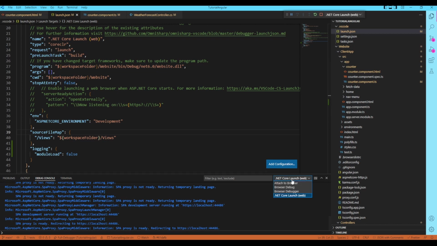Just keep in mind that potentially it might start on the wrong one. It really is just going to depend on some timing and who beats who. But hopefully it's going to stay on .NET Core Launch now that I've selected it.